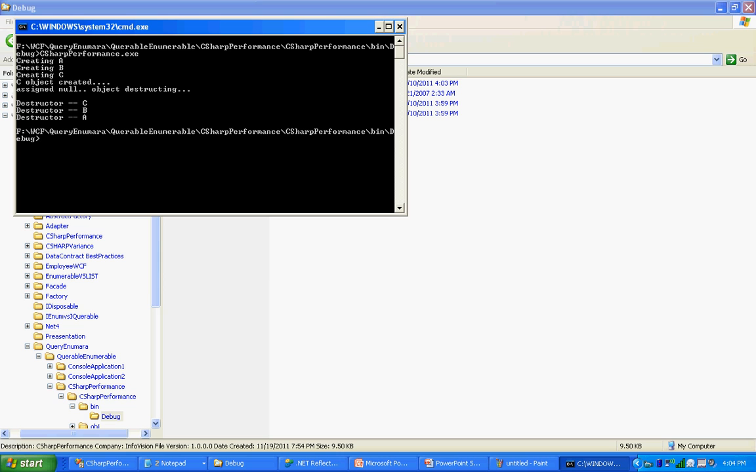I'm just clicking enter. You see the destructor C, destructor B, destructor A. That means that just before closing the application it is calling them. So even if the object is inactive, the garbage collector is still maintaining the object's memory.